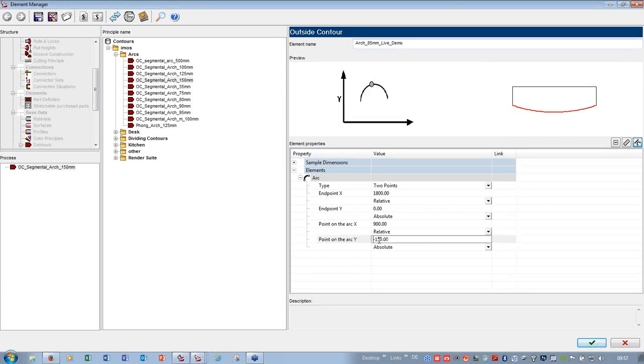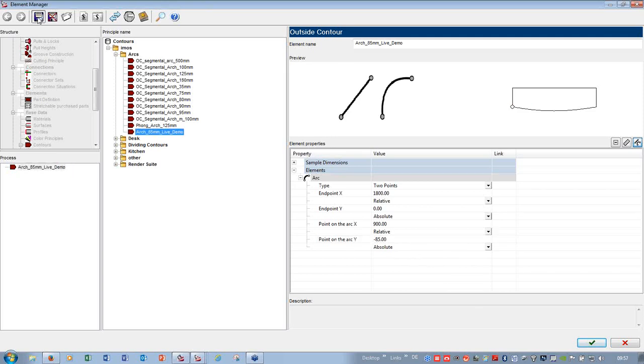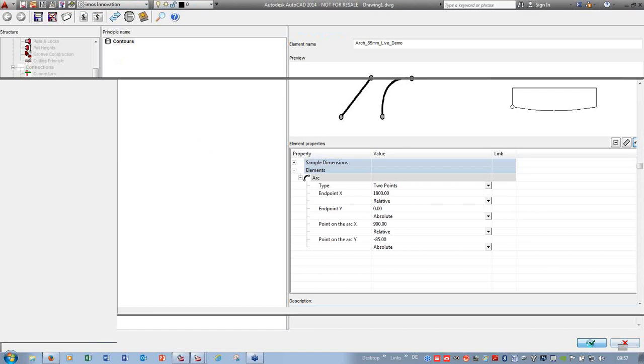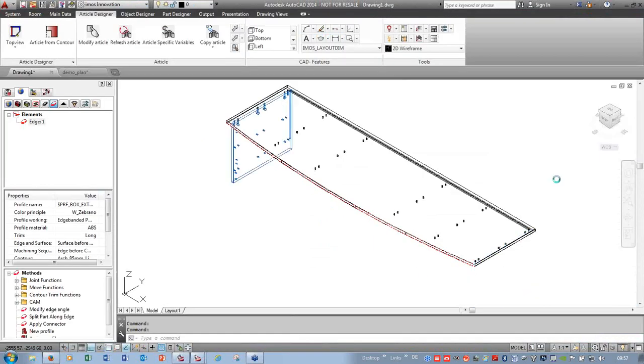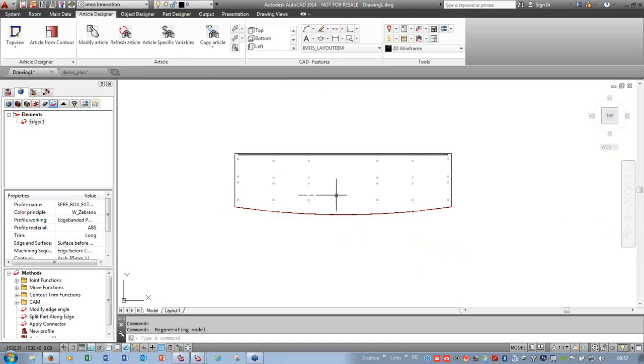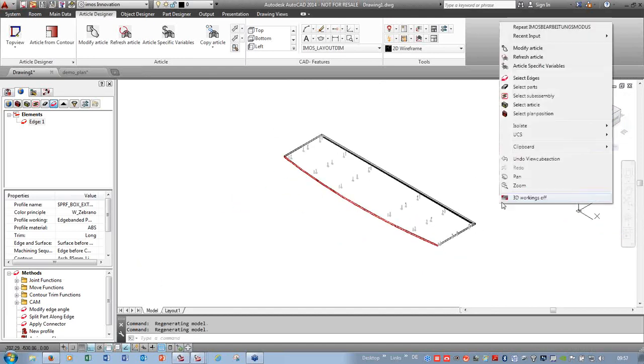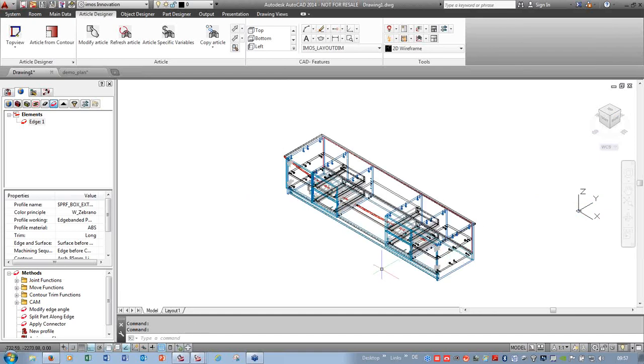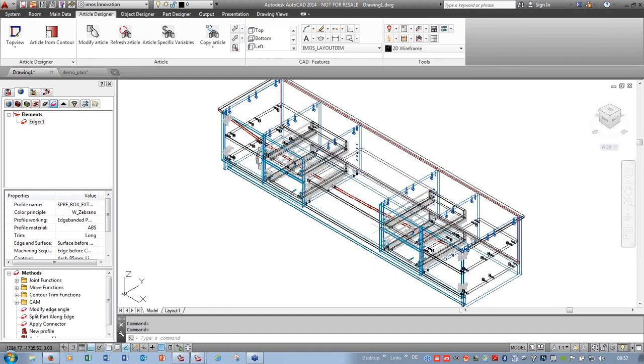We say here now the point of y direction is minus 85. We save it to our database. Now we have here a new contour. We apply it, and now it is 85 millimeter. We go back to our cabinet. We finish with the design.